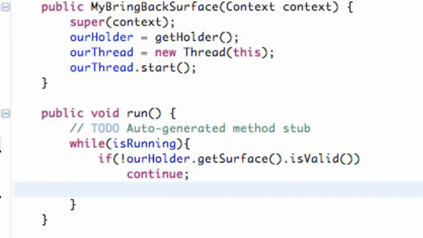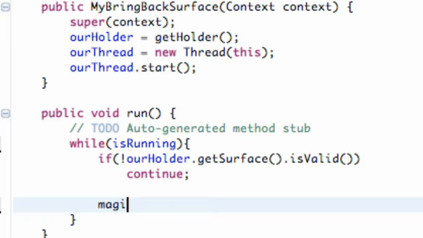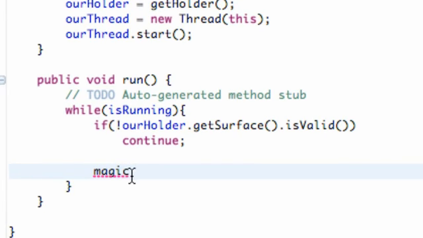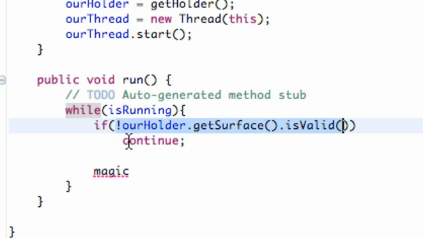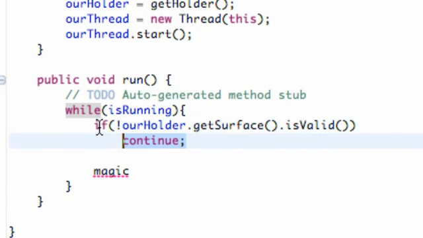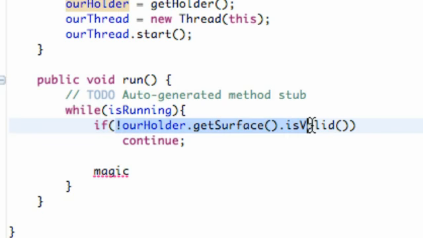Beneath that, this is where the magic is going to happen down here. We're actually going to get our canvas and start working with it. Now let me explain what this if and this continue and this exclamation mark are doing. Basically, the exclamation mark is saying not. So if this is not valid, we're going to continue. Again, we don't have to put brackets if it's only one line for an if statement.